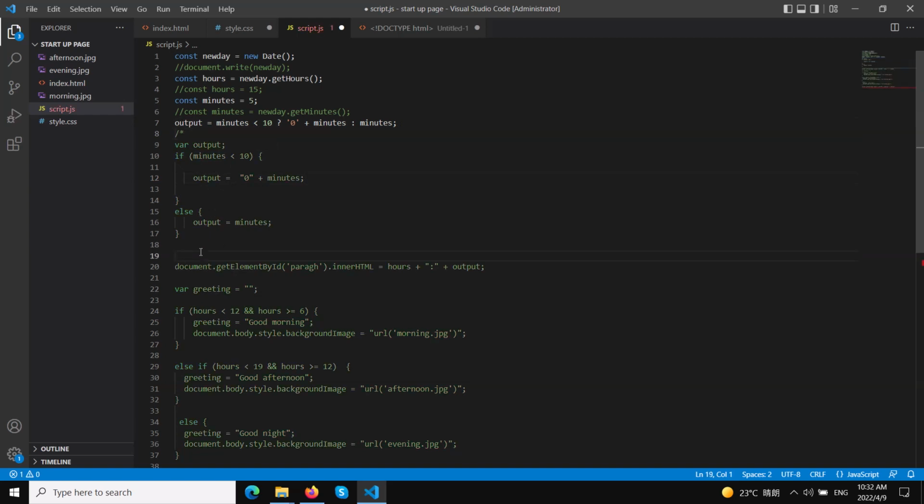So let's comment this out. Instead of using an if statement for output, we can use the ternary operator. What does it mean? Output equals minutes less than 10, question mark, the value is 0 plus minutes. In other cases, it equals minutes. So it's much more concise. It doesn't take so many lines of code. It's very practical, I think.